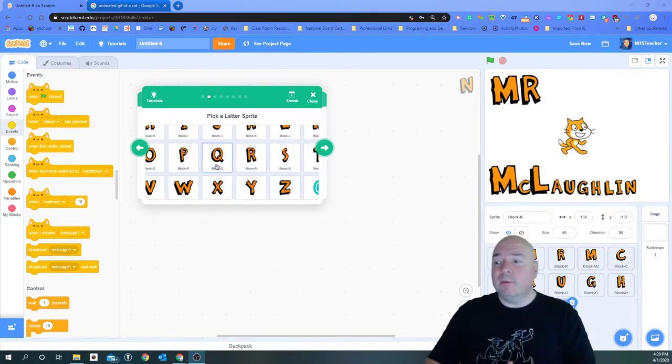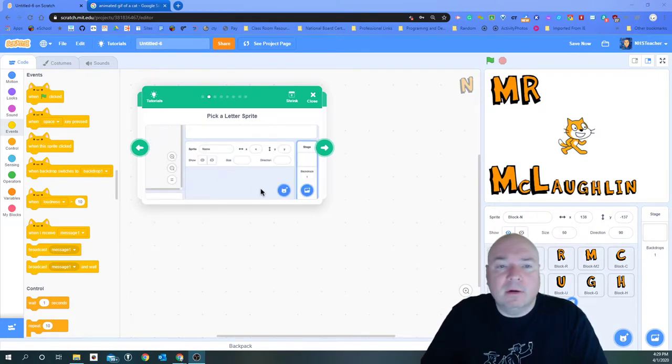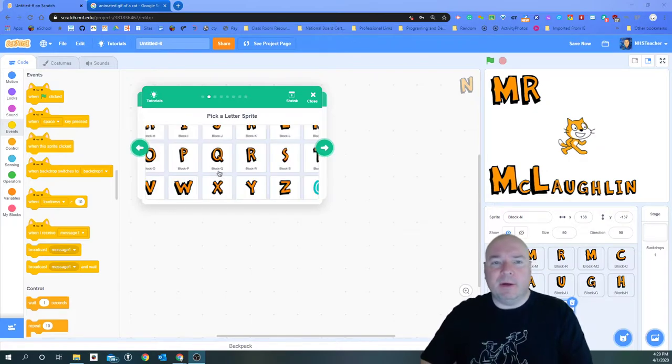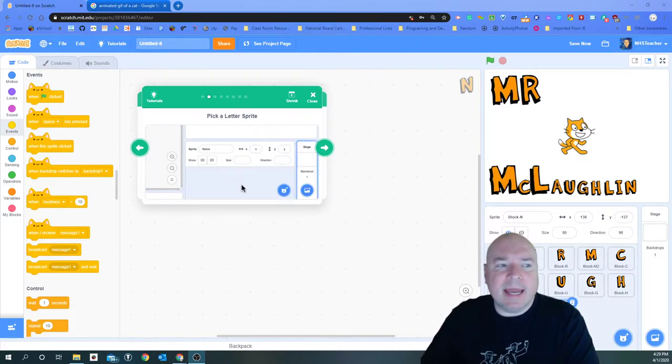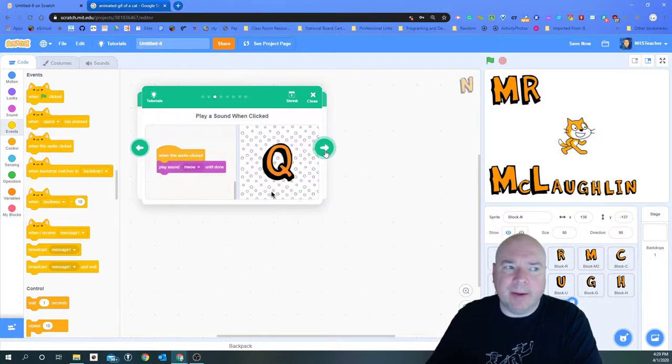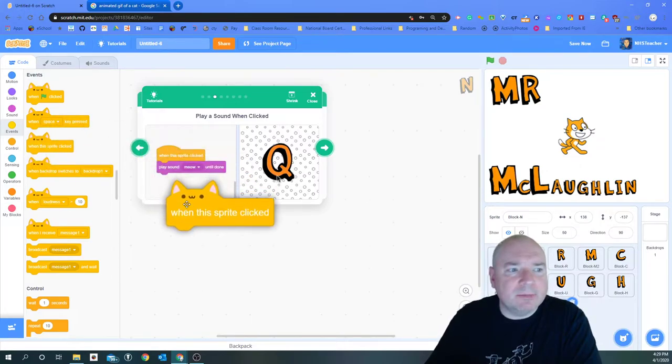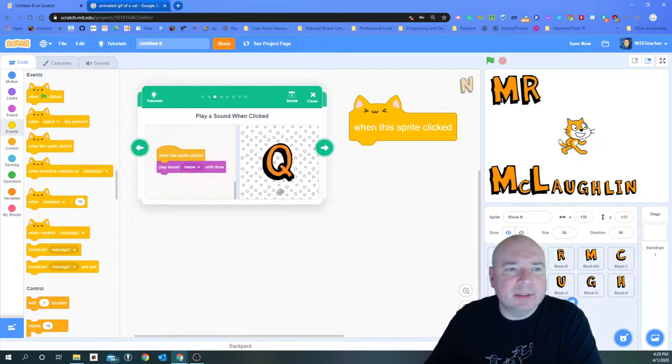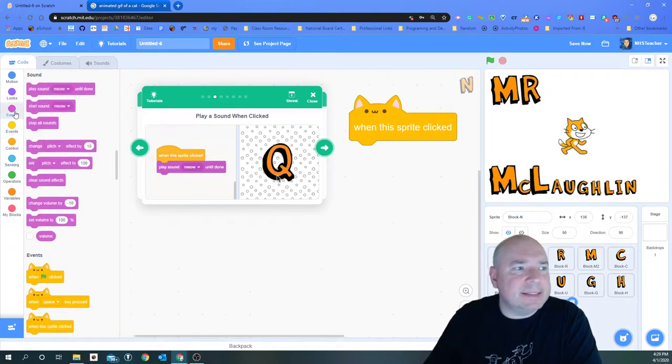So there we go. We have my letters up on the screen, Mr. McLaughlin. And now the next step is to pick a letter, any letter we want, and we're going to make them do certain things. Like I'm going to make it so when I click on the letter M, we're going to use the block when this sprite is clicked, I'm going to make it play a sound.